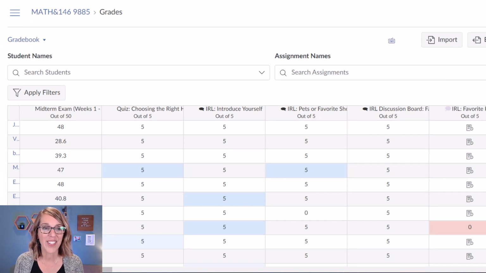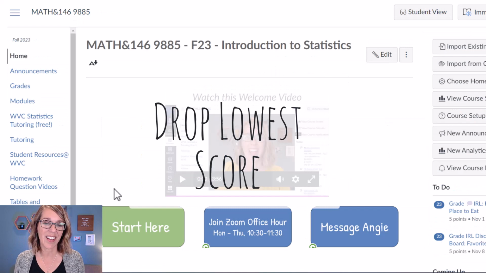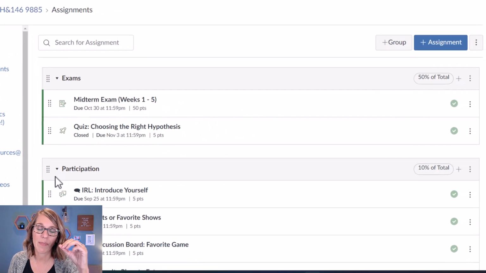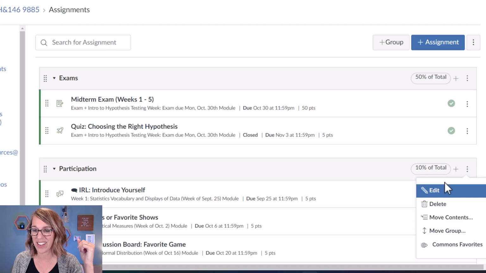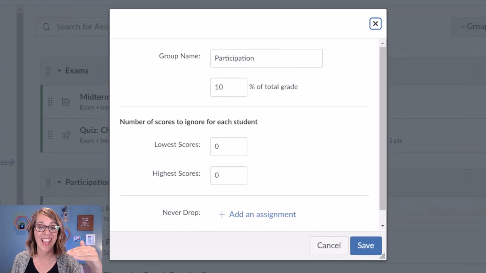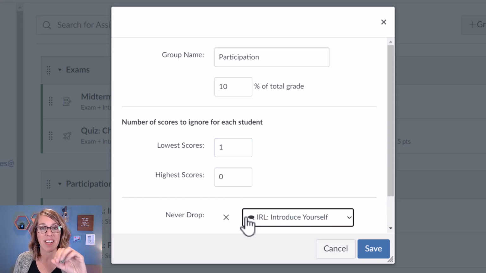Let's go back to the assignments tab for just one more tip. So I'm going to click on assignments. This one is by category. So I've got exams, participation. I'm going to click on the three dots next to one of these categories, and then edit. And you'll see that it gives you the option to drop the lowest score. You can even keep an assignment here that's not allowed to be dropped.